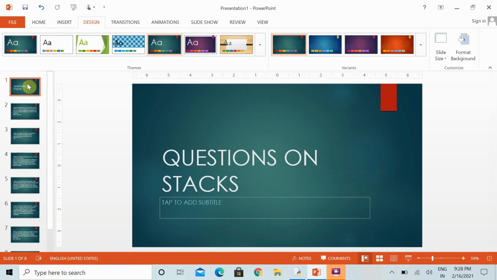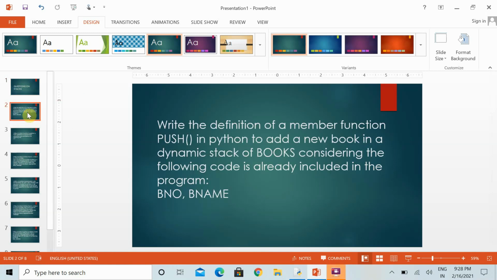Questions based on the stack topic. Now let's discuss the first question. Write the definition of a member function push. In the question, the function name is specified in Python to add a new book in a dynamic stack of books.